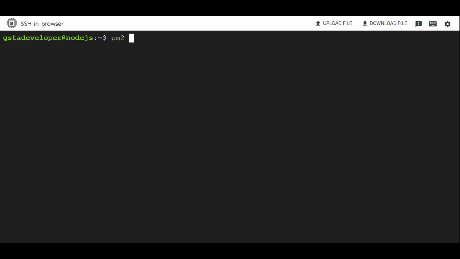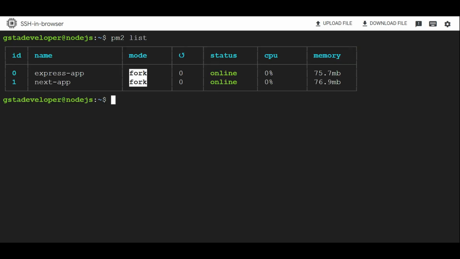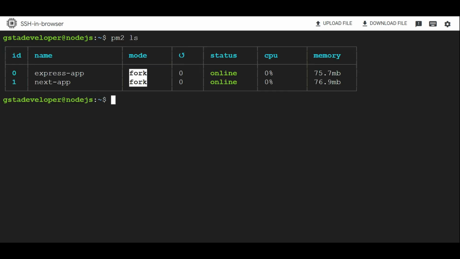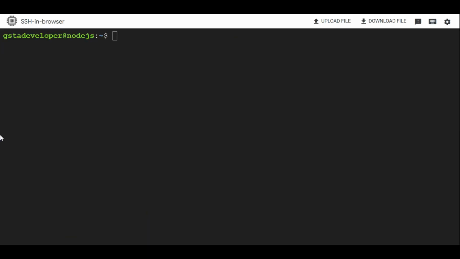PM2 list. This command shows a list of all your apps managed by PM2. You'll see an app name, status, CPU usage, and memory. PM2 ls works the same way. It is just a shorter version of the same command. Next are the commands to restart your app.